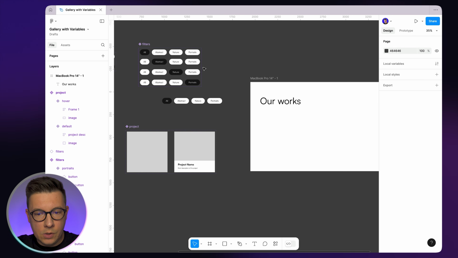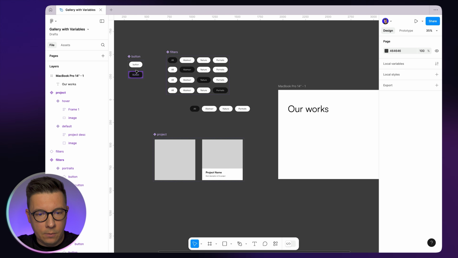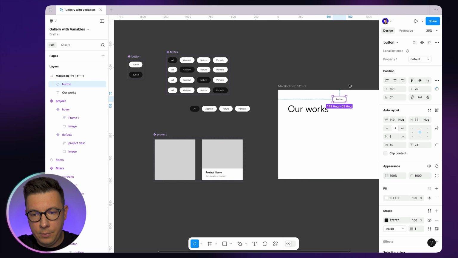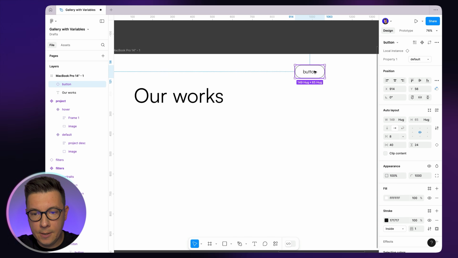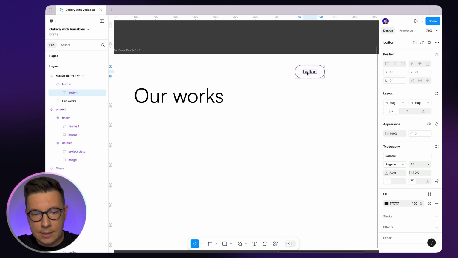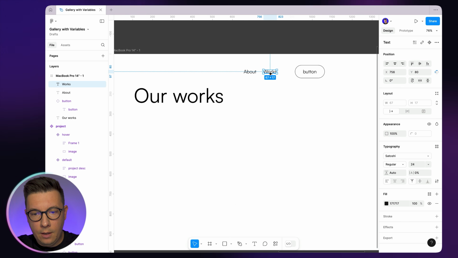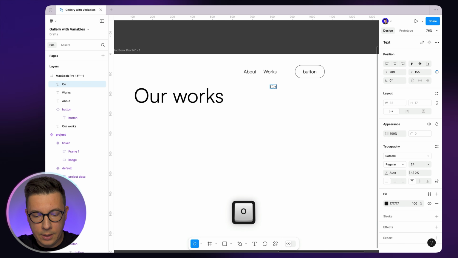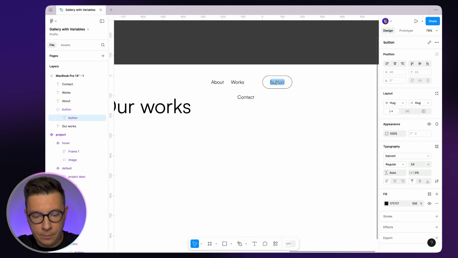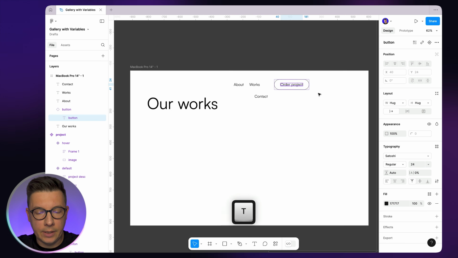But before that, I also want to make a header. So I want to have this button here as well. It's going to be our call to action button, as I promised in the beginning. I want to select the text layer inside of the button and use Option to copy it and move it over here. And this one is going to be, for example, about. And now I want to copy it, and it's going to be works. And this last one, for example, is going to be contact. And the call to action button is, for example, request project or order project, something like that.